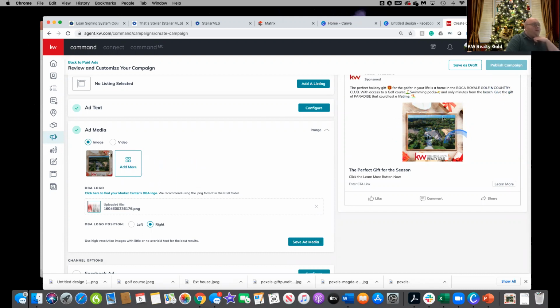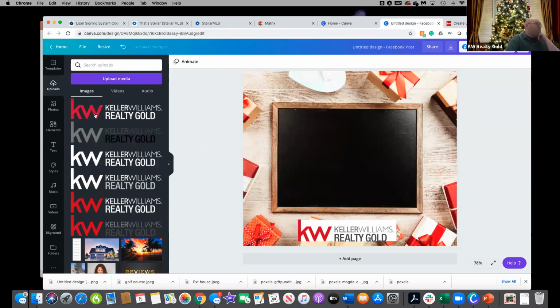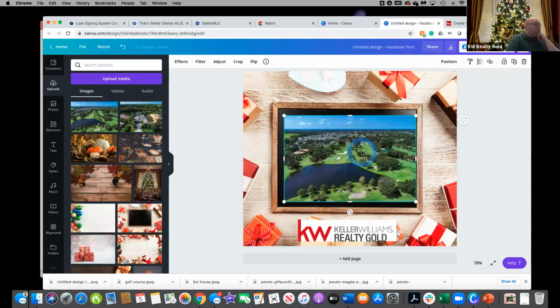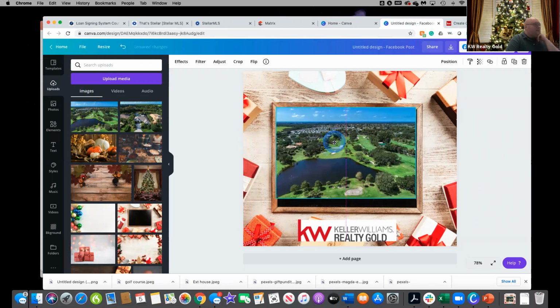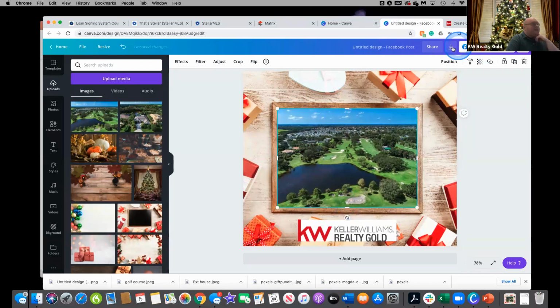So I could add another holiday photo just like this one with the golf course in there as well. I would just go back into here. So this is already done. I'm just going to replace this with my golf course. I selected it and deleted it. Here's my golf course. Brings it in. I'm just going to try to square it up as best as I can. Then I'm going to download this one.